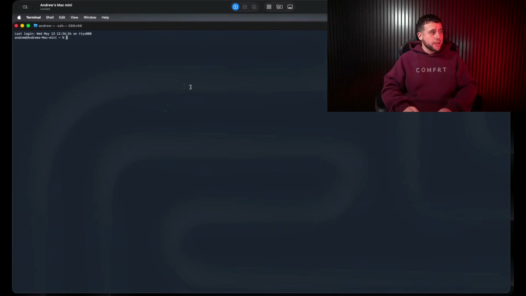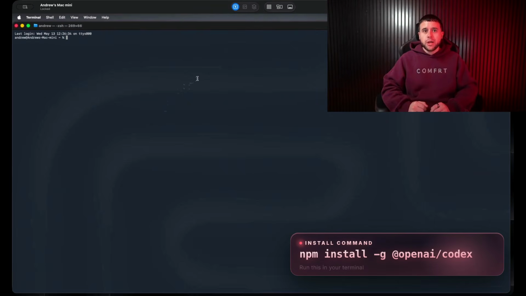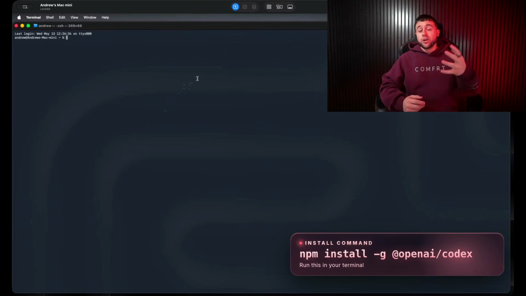Now, with that being said, we're going to come in here, and I'm going to assume you have Codex installed in your terminal. If you do not have Codex installed inside of your terminal, then what you are going to do is go ahead and simply run this command. The command is down in the description below. I popped it up on the screen there. You're going to install Codex with that command. Once that's done, then you're going to do exactly what I'm doing, okay?